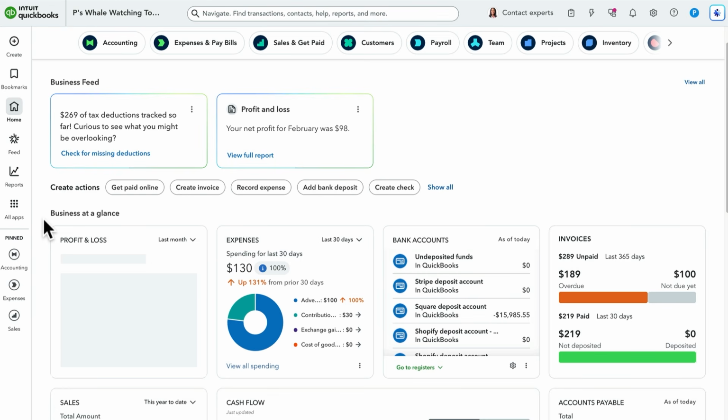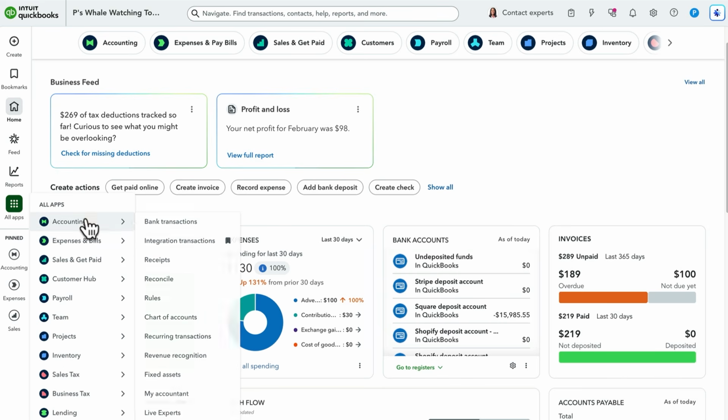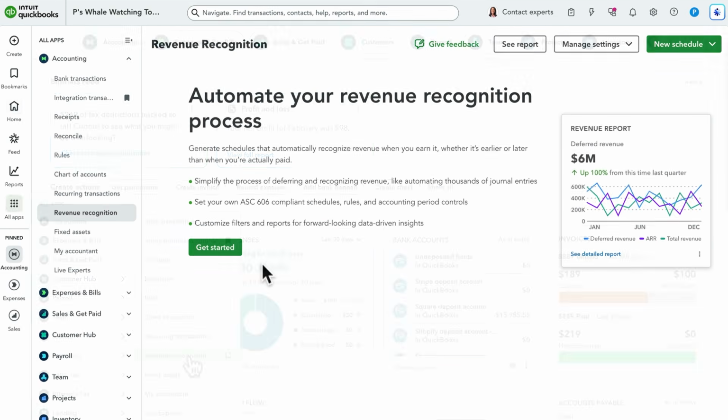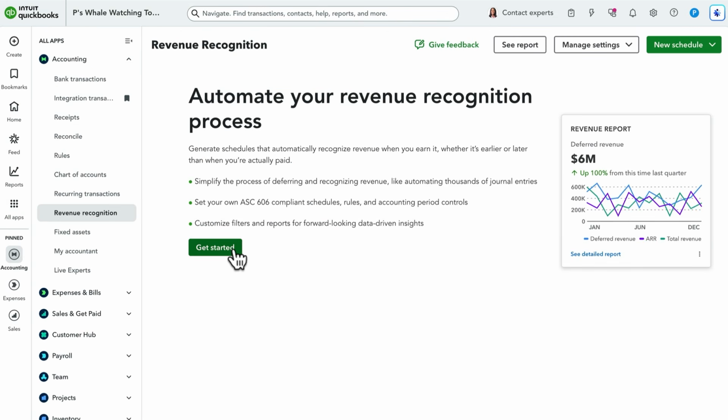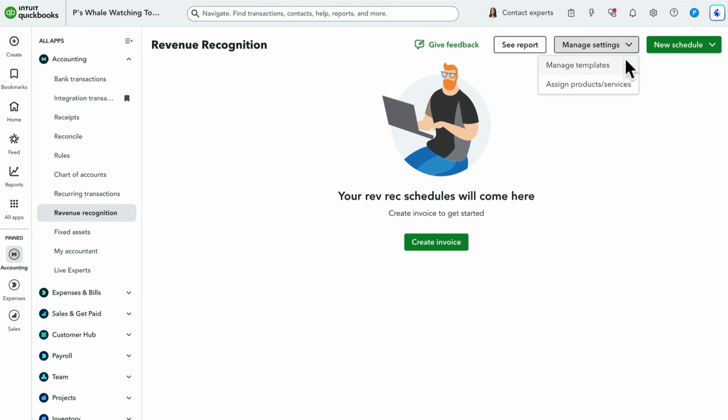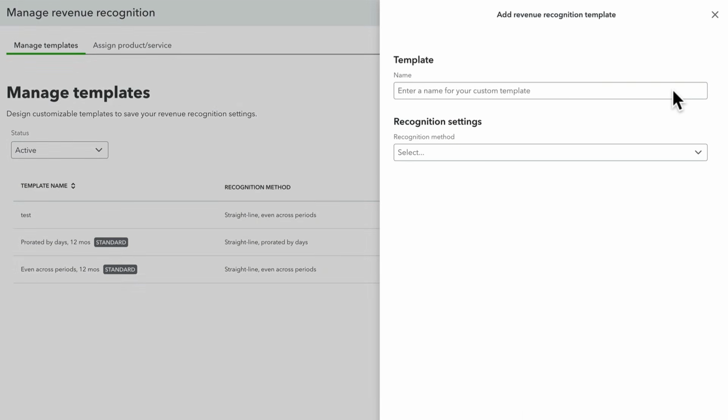Let's create a template for revenue recognition. Go to the Accounting section in All Apps and select Revenue Recognition. If you are visiting this page for the first time, select Get Started. Otherwise, select Manage Settings and then Manage Templates. Select Add New Template. Name the template.